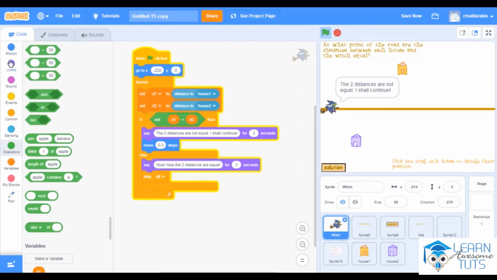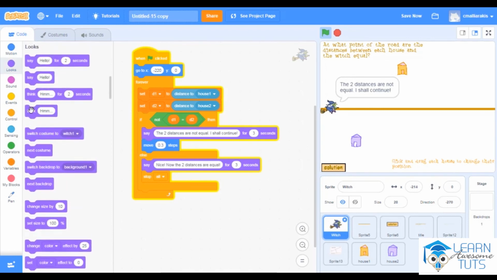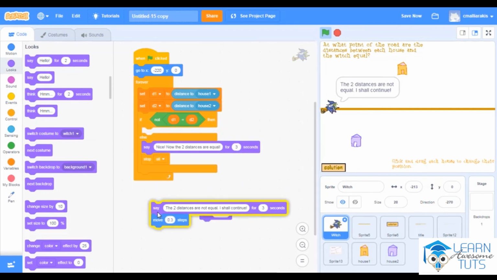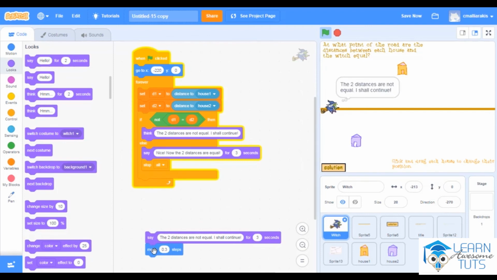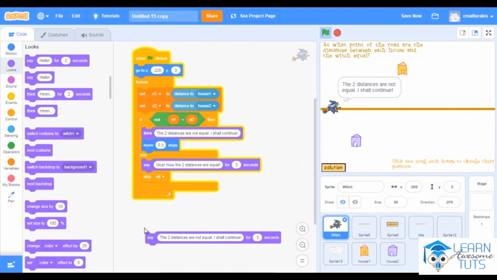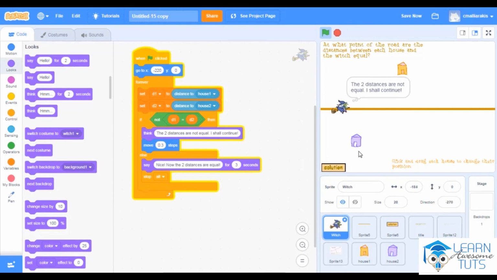So I will go to the looks and change the say command to the think command right here. I will copy this right here and paste it. I will take think and take only the move command and take it off. So now it's okay, as you can see. The sprite is going towards this line. The two distances are not equal. It continues all the time.